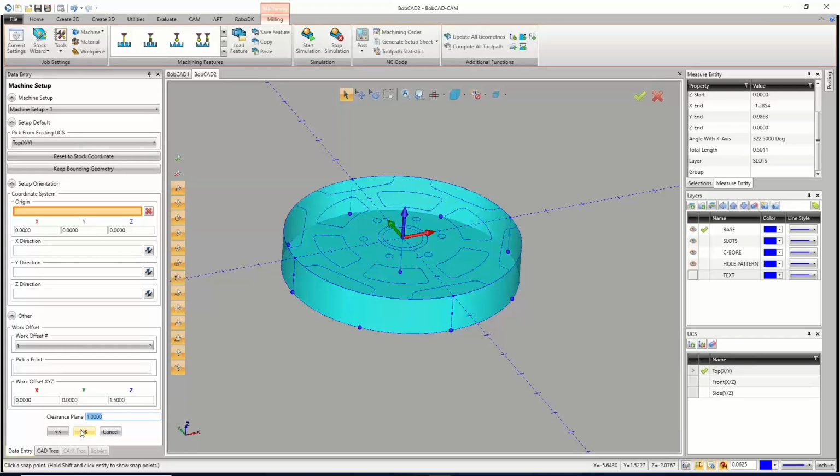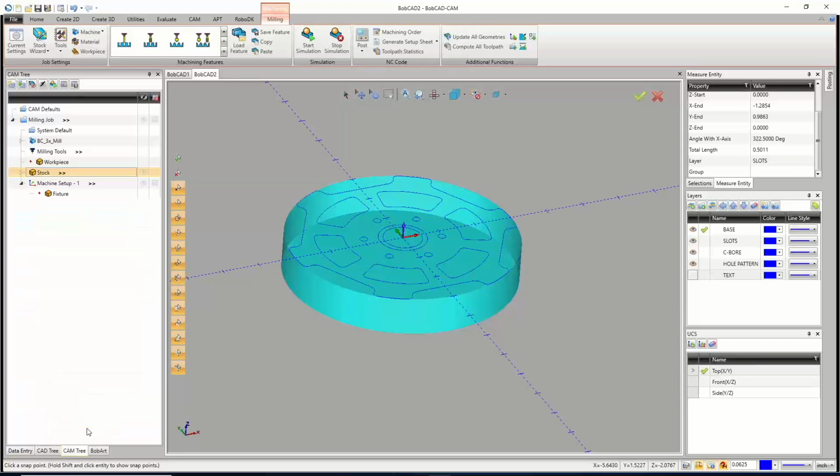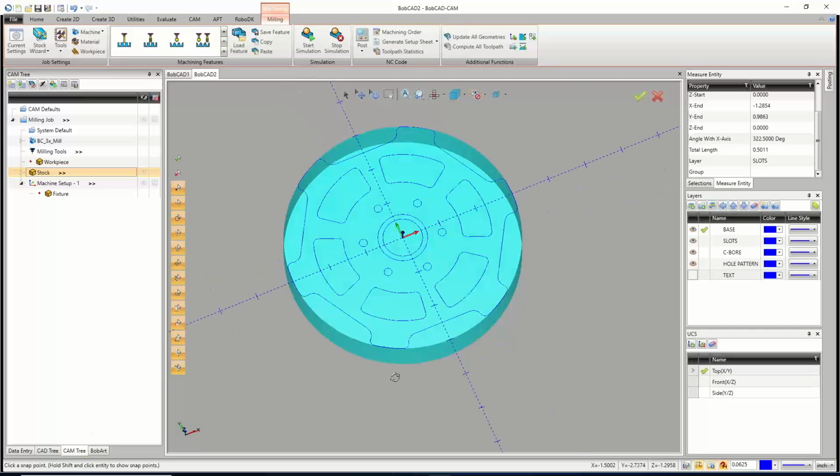So the clearance plane just defaults to 1 inch. Then you can go ahead and hit OK, or change the clearance plane, your choice. So there we have it. We now have our stock, and it's a round piece of stock. I'm going to say that it's turned to size. We're good here, so we don't really have to machine all of it.